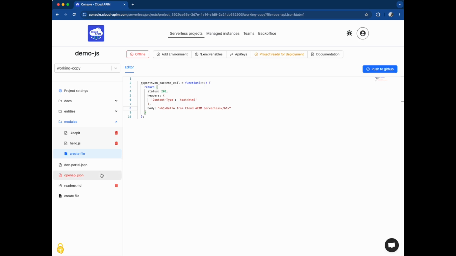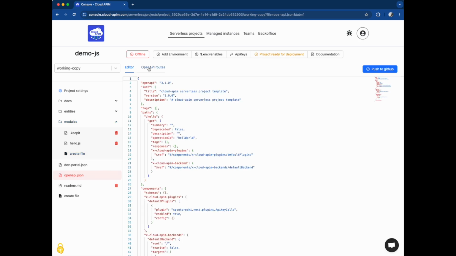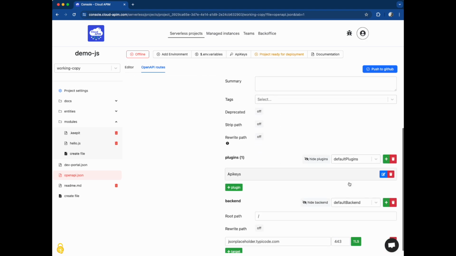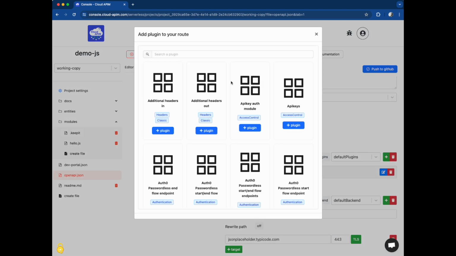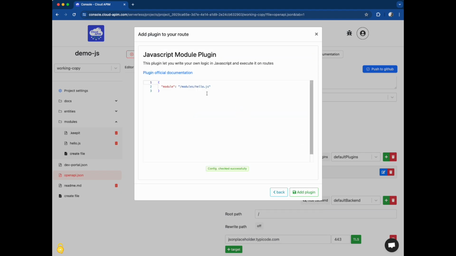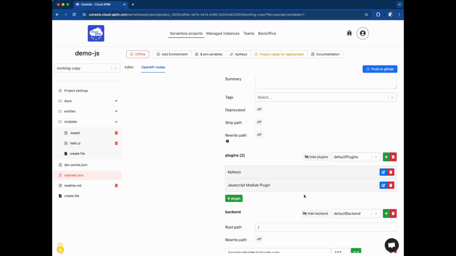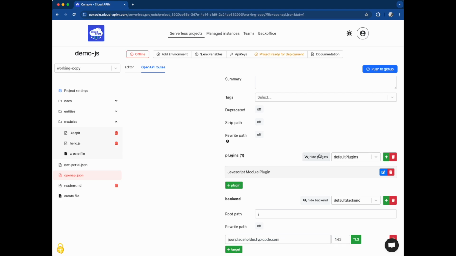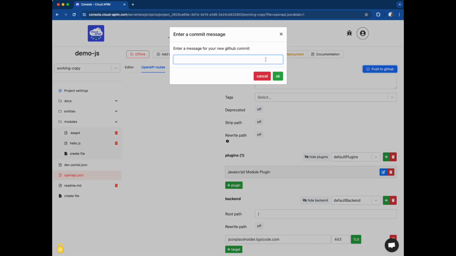Okay, now back on the OpenAPI file, we are going to configure the JS module plugin. So we add it to the plugin group. And the module path is already the right one, so we add the plugin just like that, and remove the API keys plugin. And we are ready to go. We push to GitHub.